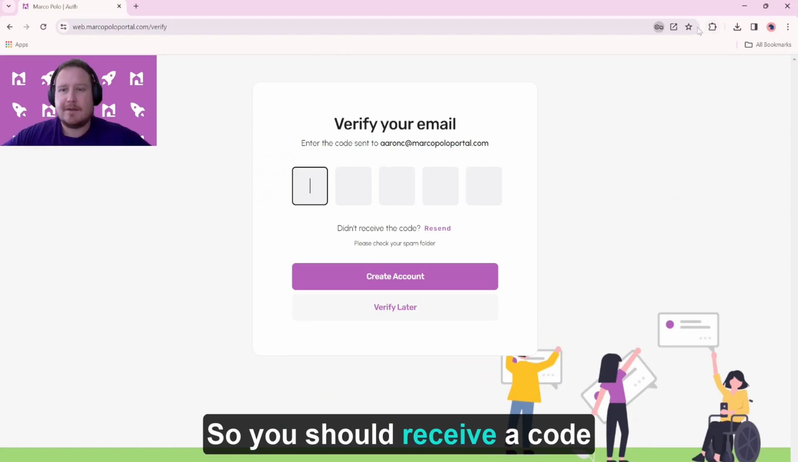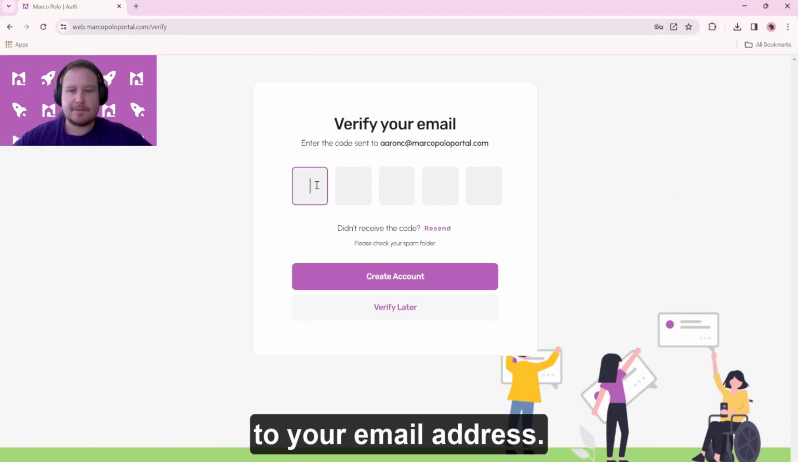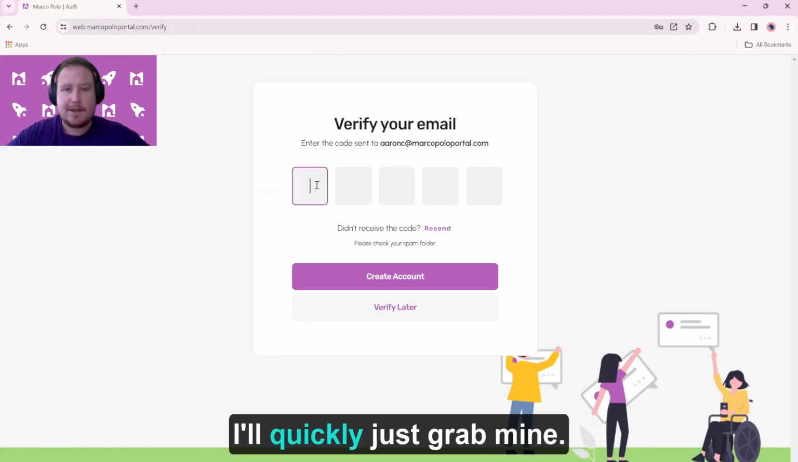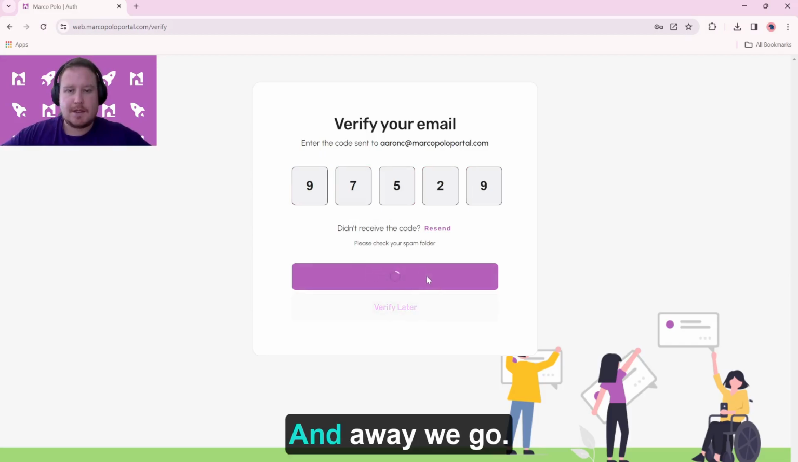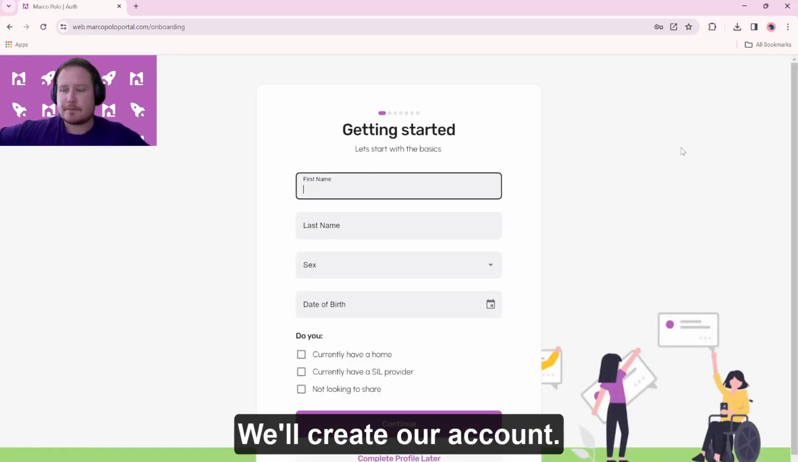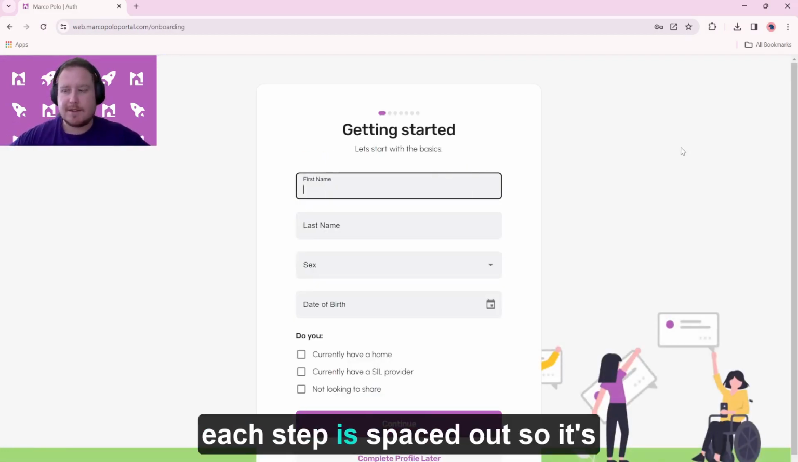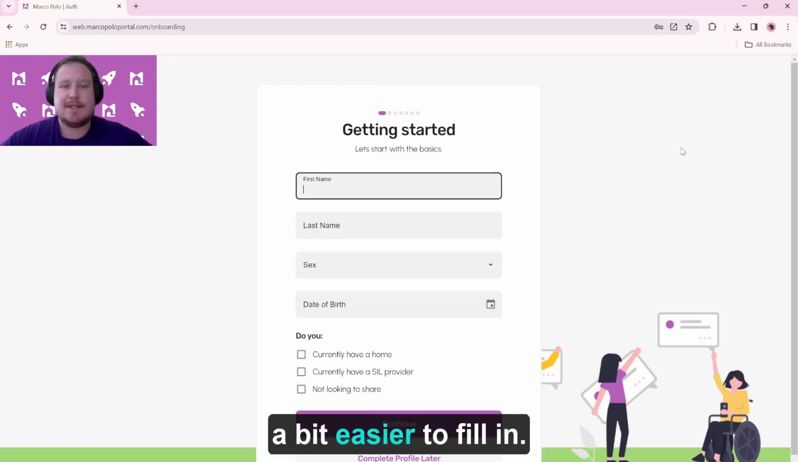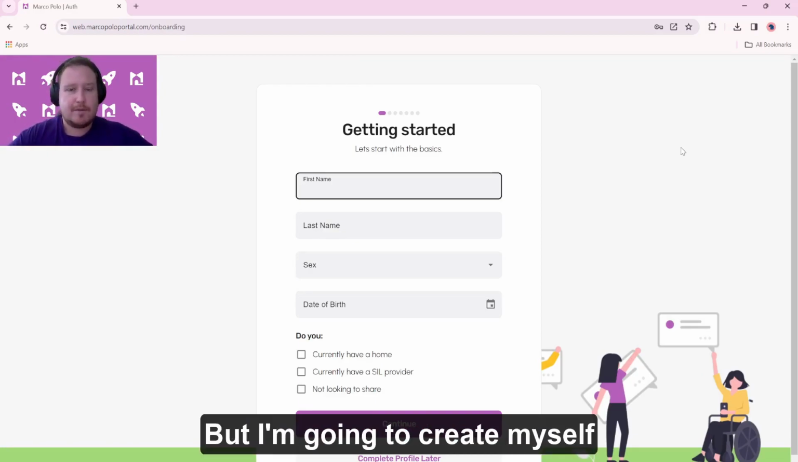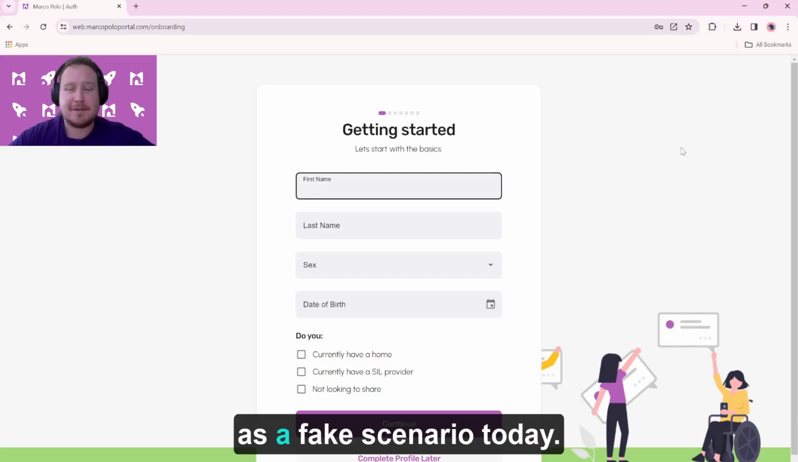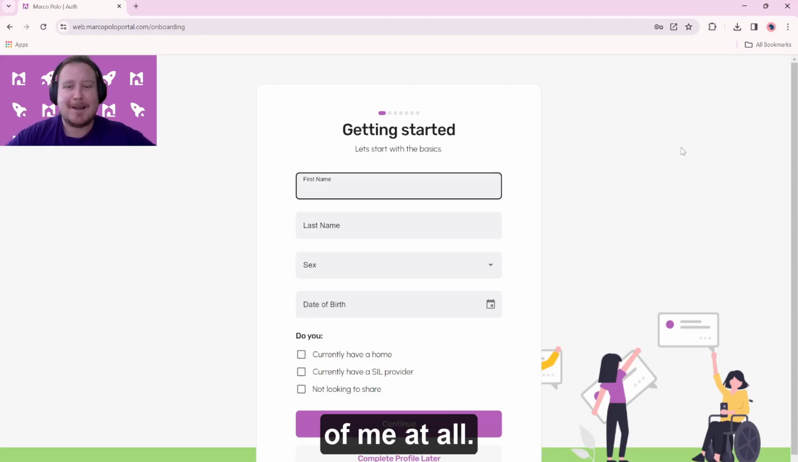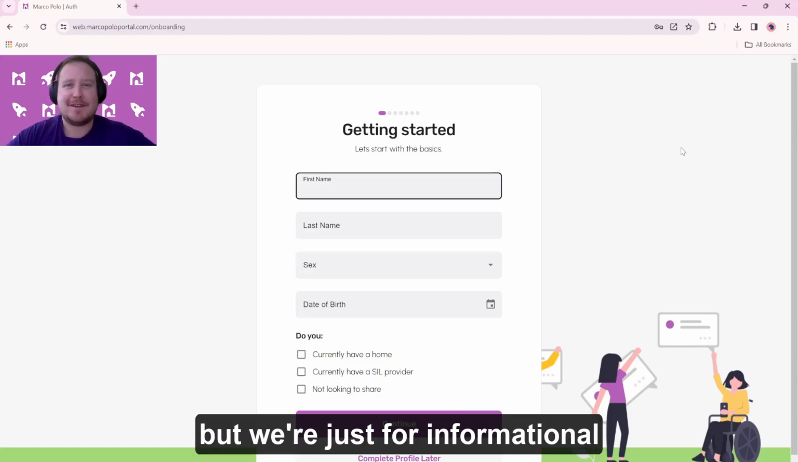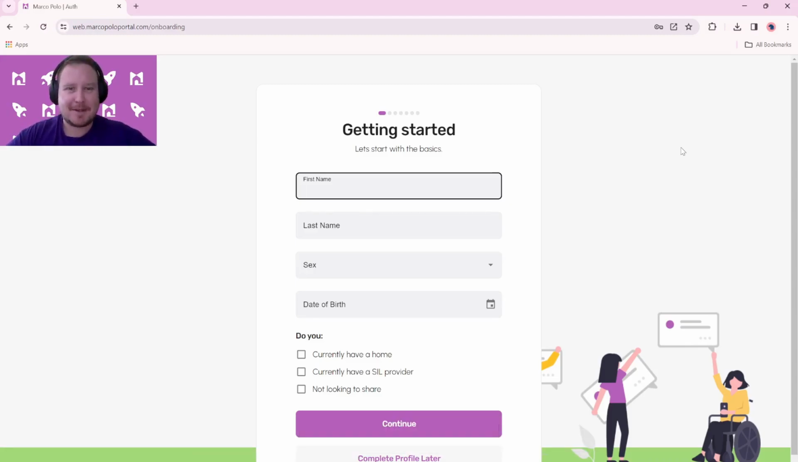So you should receive a code to your email address. I'll quickly just grab mine and away we go. We'll create our account. Now each step is spaced out so it's a bit easier to fill in, but I'm going to create myself as a fake scenario today. So this isn't representative of me at all, but it's just for informational purposes only.